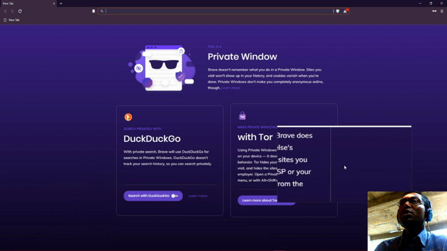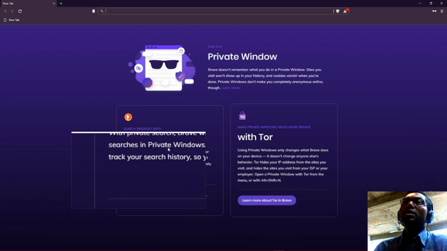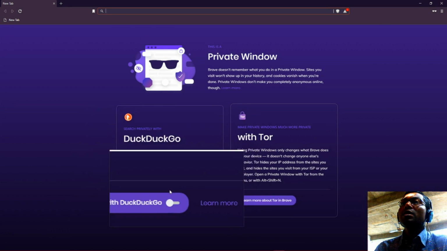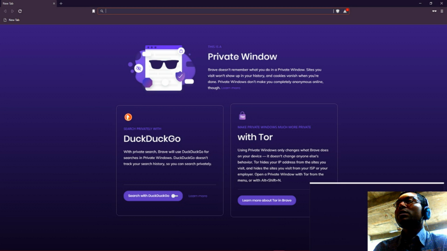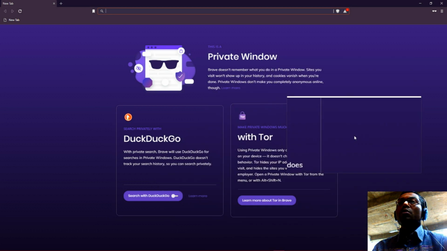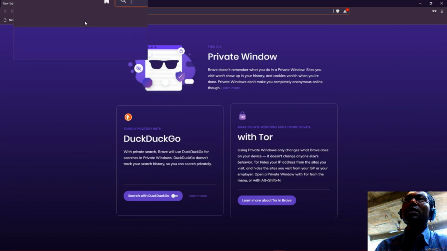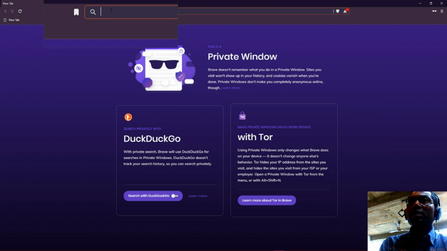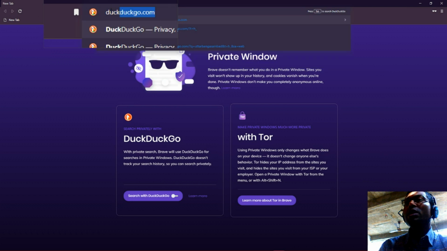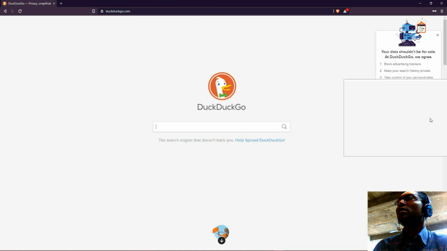There are two options. You can search through DuckDuckGo, and you can search with Tor. To search with DuckDuckGo, type DuckDuckGo and it automatically comes out. DuckDuckGo.com, and press enter.